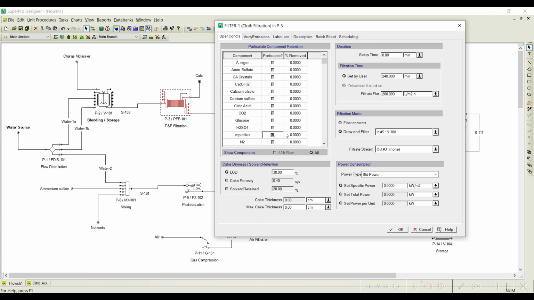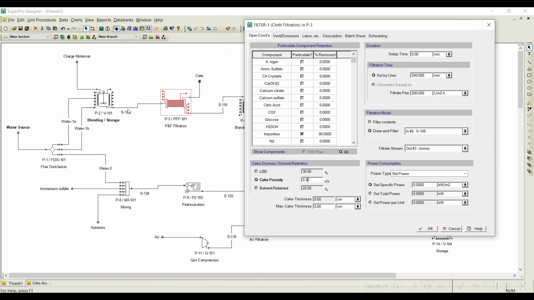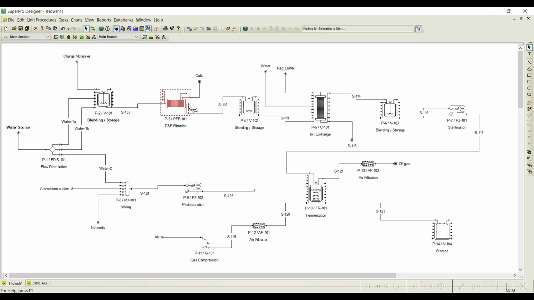We need to remove the impurities. We will select this particulate one, and we need to select that 90% of impurities are removed here, and filtration is carried out for 240 minutes, and the flux is the default flux. But here the cake porosity is chosen as 0.3 volume by volume, and the rest, as of now, we go with the default values. You can also notice the draw filter from S108. The filtrate stream is nothing but S110. This is the filtrate stream and this is the cake stream. Click OK. There are no other operations, so only one operation. Click OK. Now the filtration system is initiated.